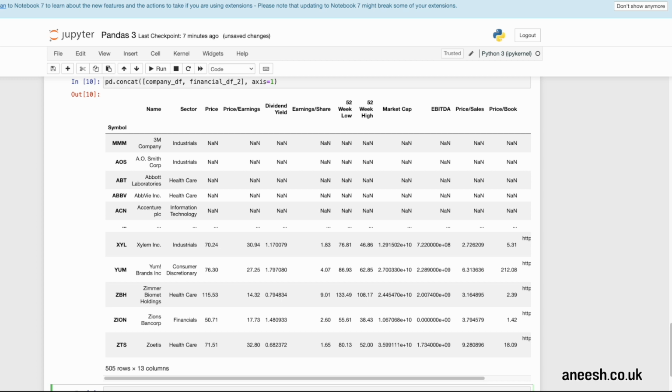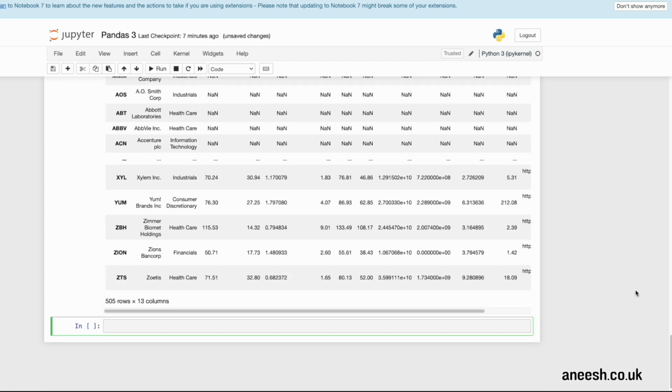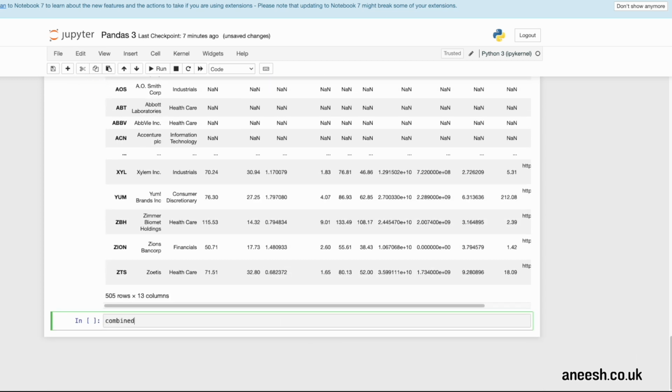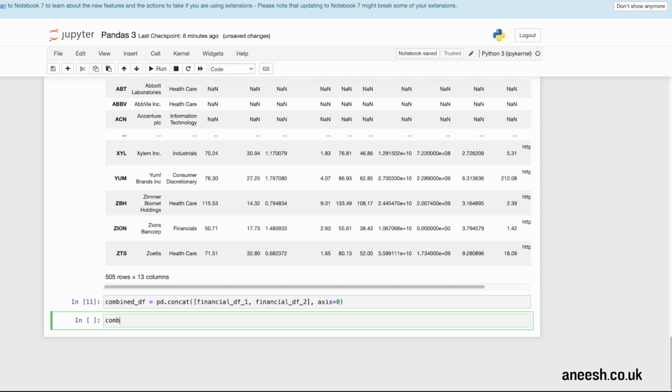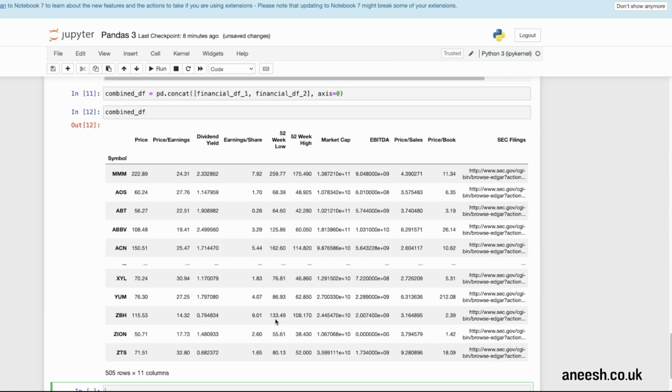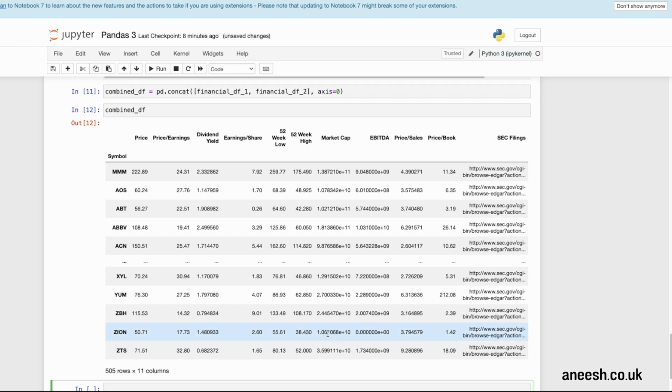Now, if I want to combine these data frames so all the financial data is present for all companies, I'll need to combine the 2 financial data frames we have together before then concatenating them on our company's data frame. I'll create a new data frame called combined_df, which is a concatenation of our financial_df1 and financial_df2. Now the axis for this combination will be 0, as we're simply merging the 2 rows together. I'm not combining them on the columns, but on the rows. If I return combined_df, we can see 505 rows of financial data.